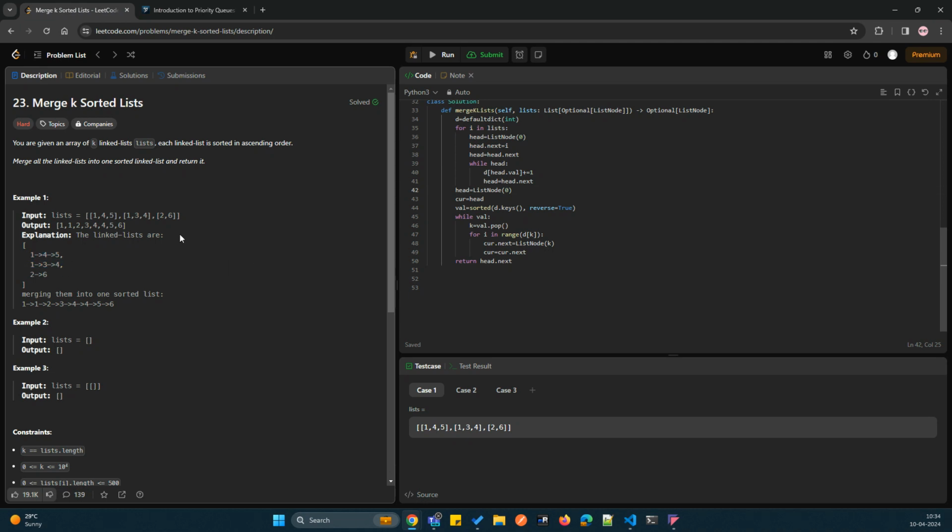But here, what is the change is we'll have to merge k sorted lists. So it can be three linked lists or four, five, whatever it is, right? It depends on the k value. So now here we are given a list of linked lists, and then we'll have to merge it.